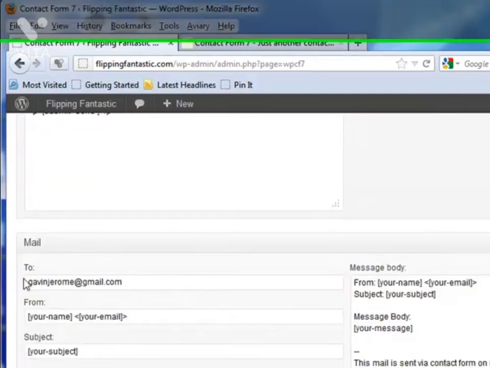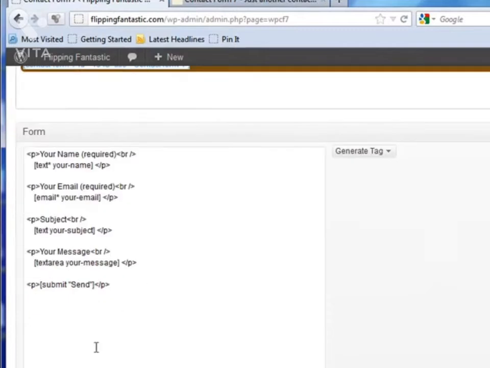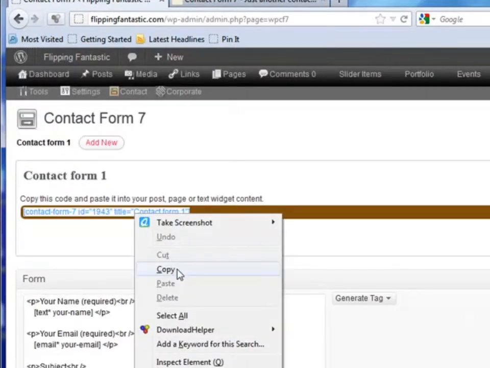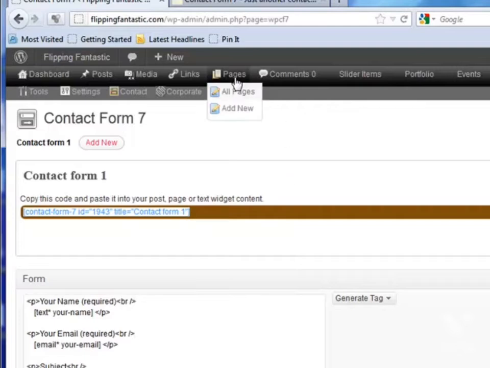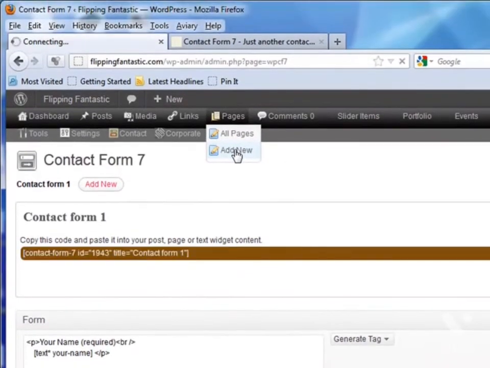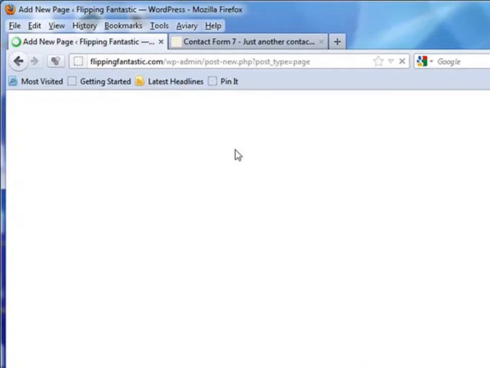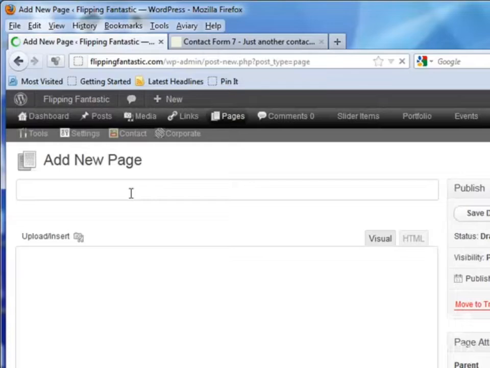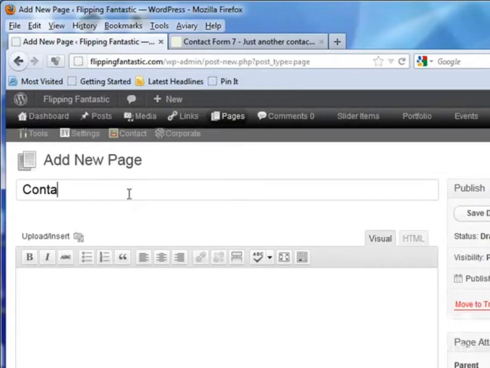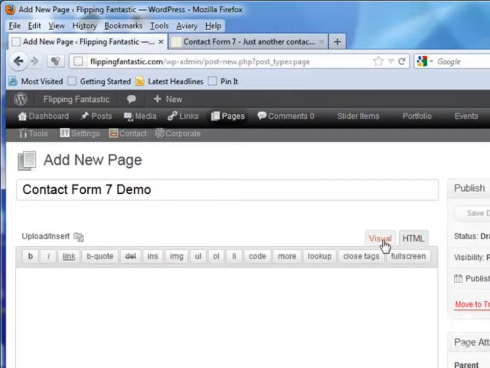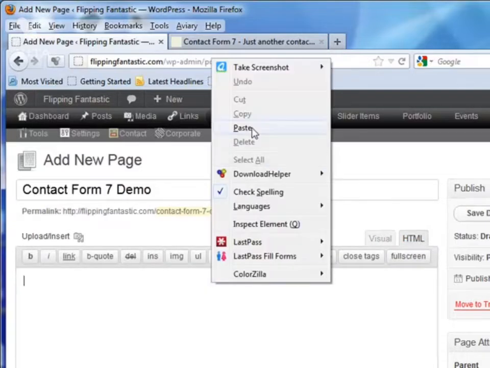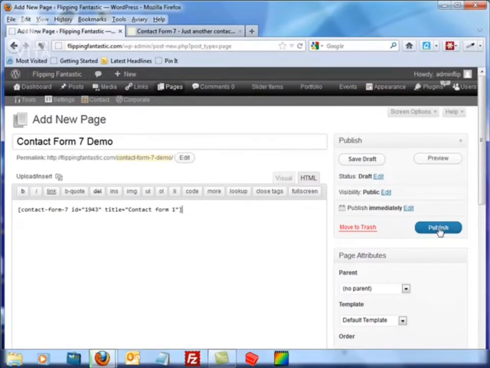There's my email. Make sure that your email is correct, and then this is all you need to do. Copy this. We are going to create a contact page. We are going to add new. Contact Form 7 demo. Here's the only thing that you need to really worry about. You see these two tabs, Visual and HTML. Make sure the HTML is activated. Paste that code right there and then publish.